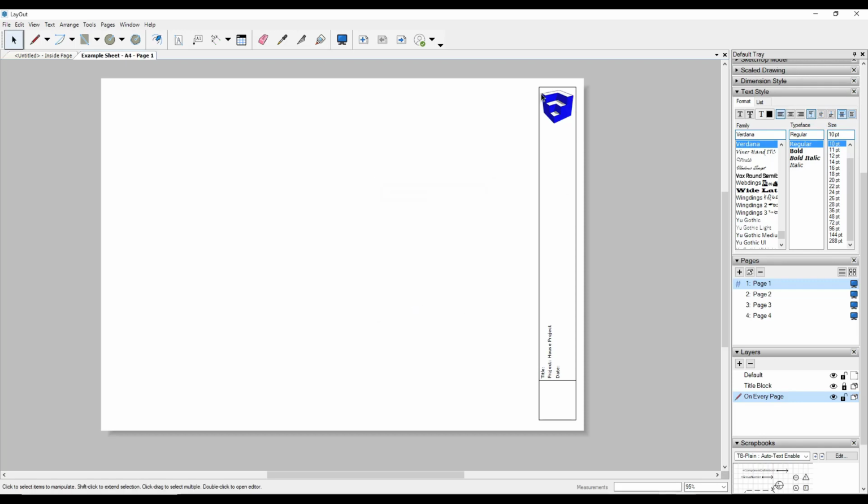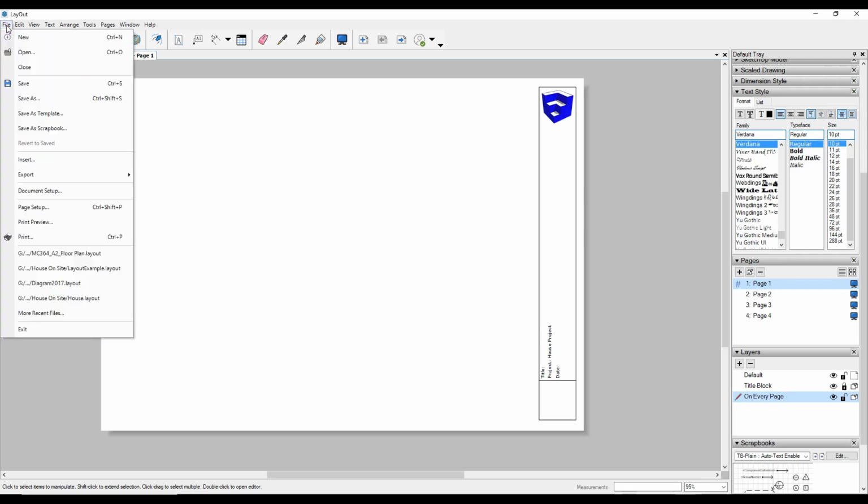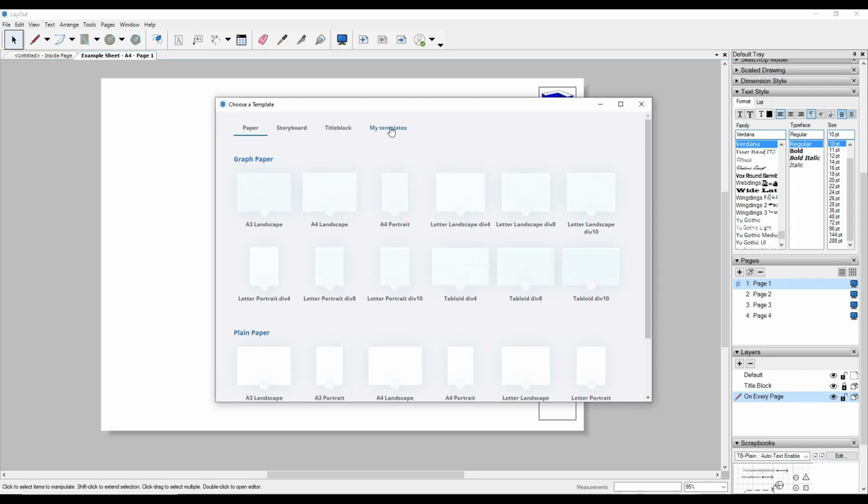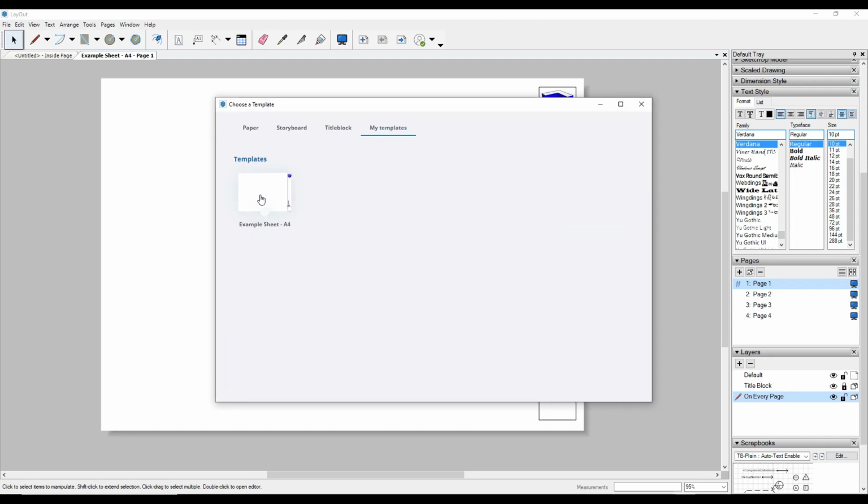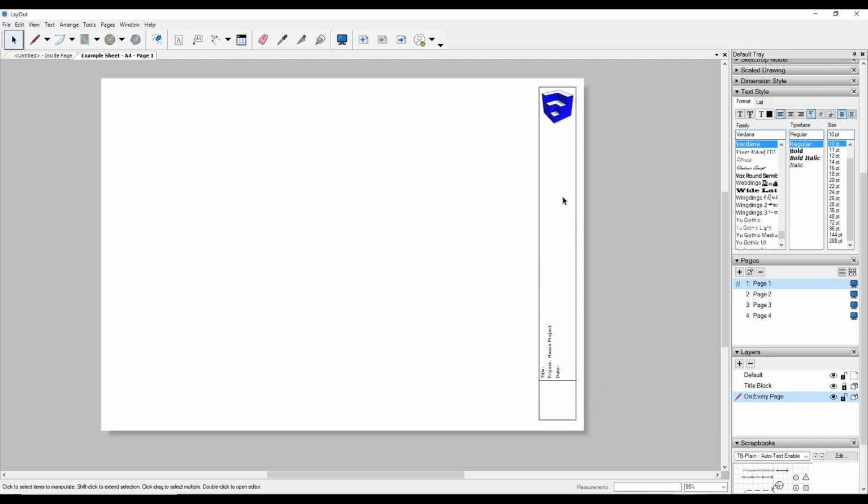Well, what we did is we basically took everything that's on this sheet and saved it as a template. So now if we were to create a new project and go into the My Templates folder, notice how this example sheet template is going to show up in here, and you can pick it for use later.